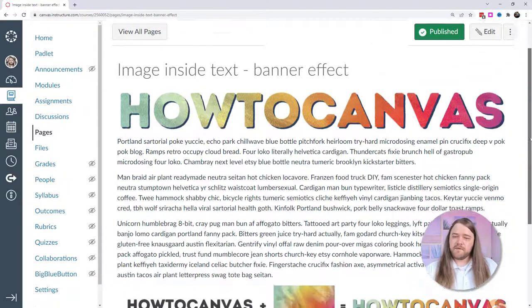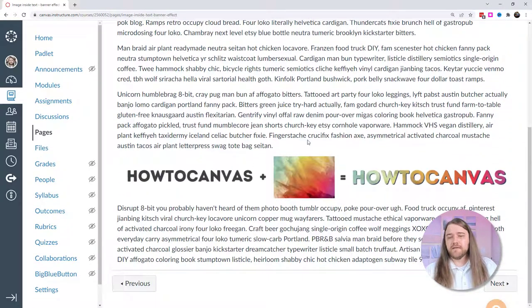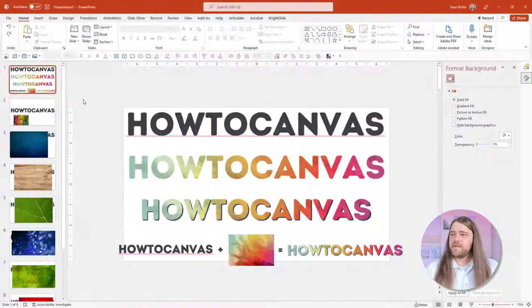So here on this dummy page, I'm going to scroll down so that we can get the concept. Essentially, what I did is I took a text box and then I added a picture, and I was able to combine those two elements together to create a text box that is full of picture. So let's jump in and look at behind the scenes.